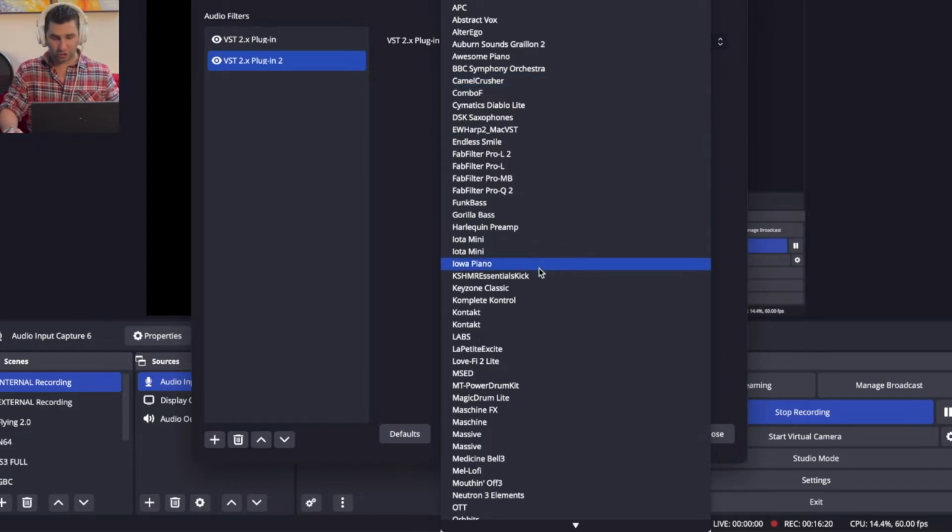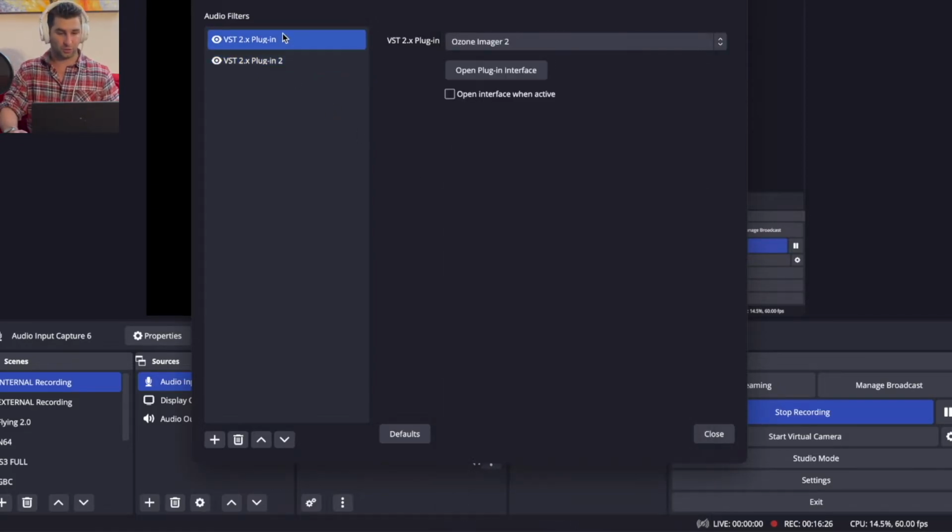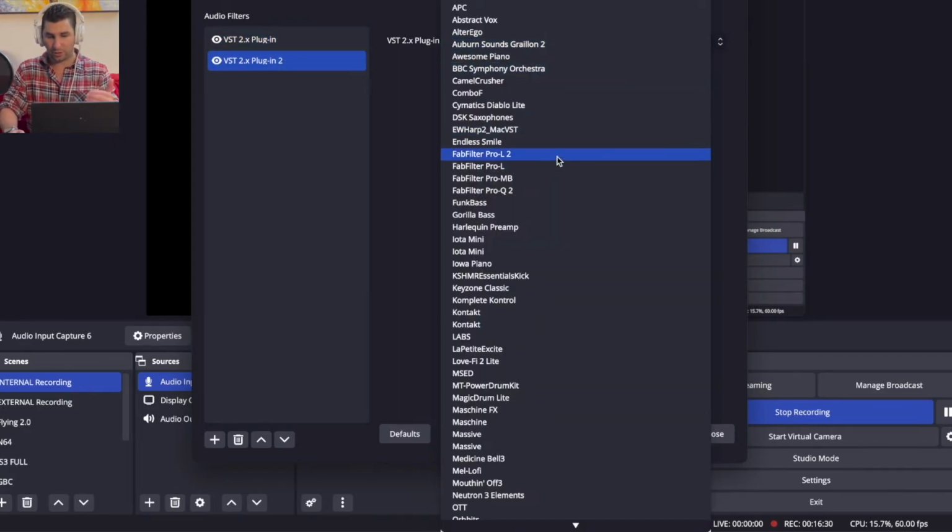Whether I want to use an instrument, which I don't know why you would, like I wrote piano, but let's see if you wanna add something to the microphone. Like as you can see earlier, I was using the Ozone Imager 2 on my Blue Yeti. But if I want to, like, say, use a limiter, like the Pro L2, if I want to use a multiband compressor, like the Pro MB, et cetera, et cetera.